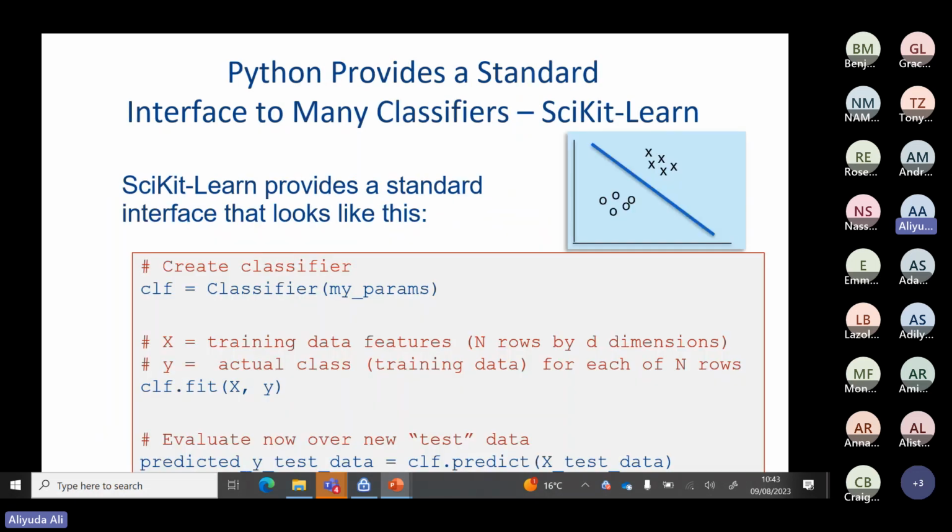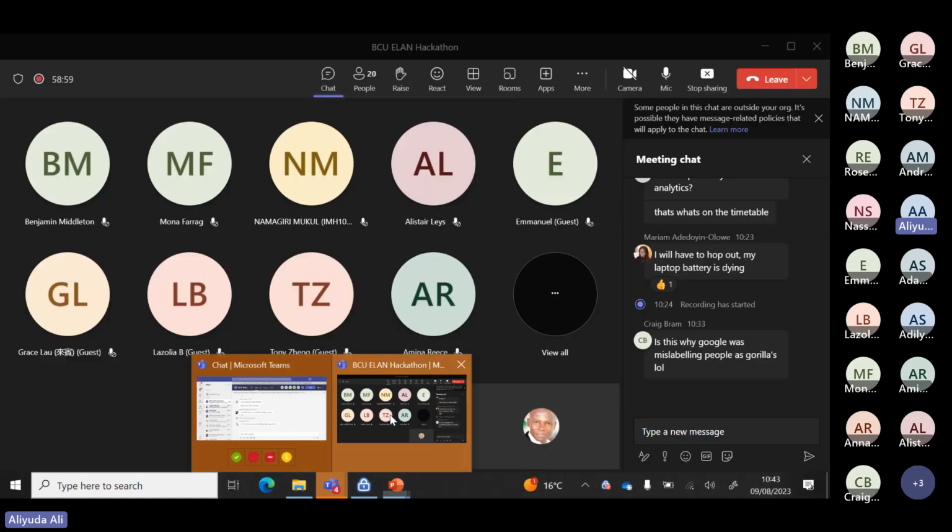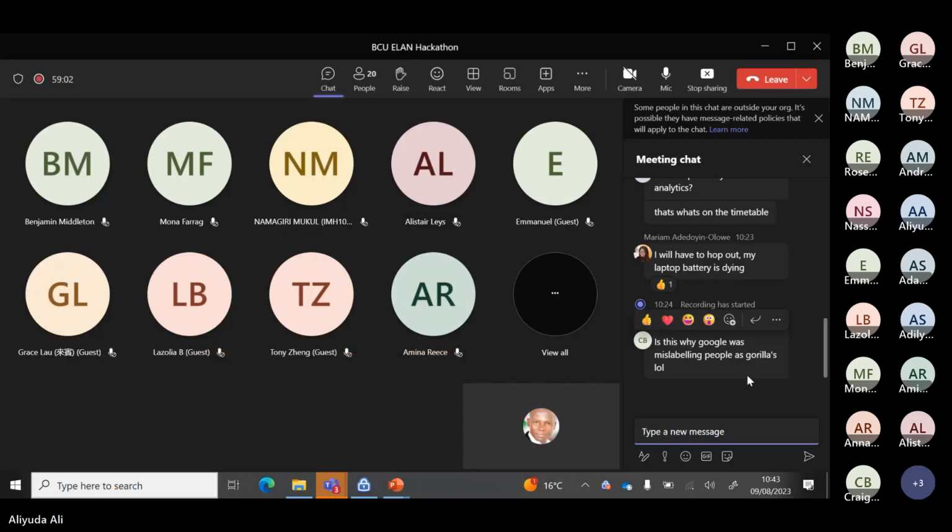Python provides a standard interface to many classifiers. That is a package that we call scikit-learn in Python. If you use this package, it has a lot of classifiers, a lot of regressors, that you don't need to write the code for from scratch. What you need to do is just call them and then utilize them.